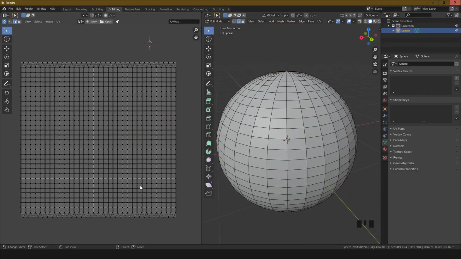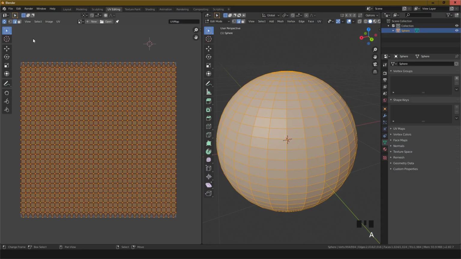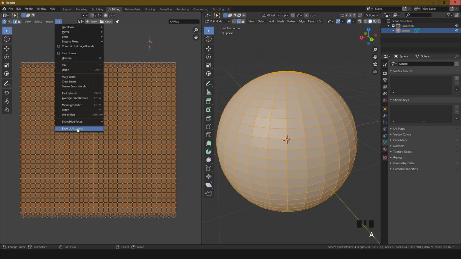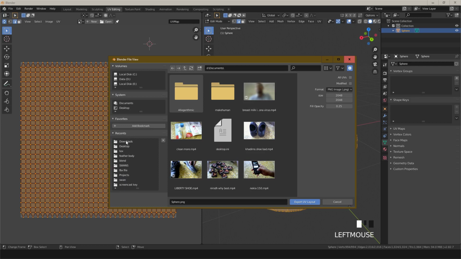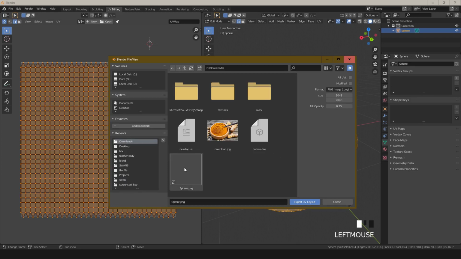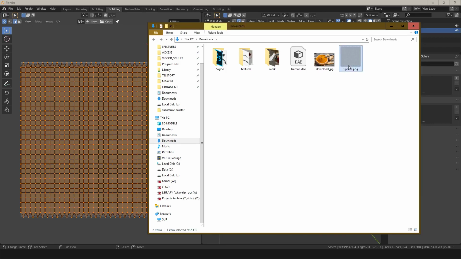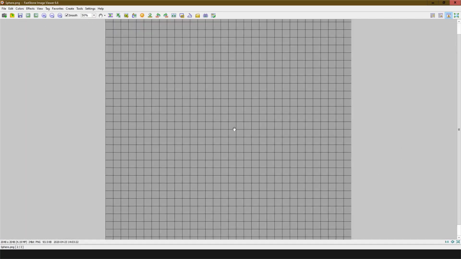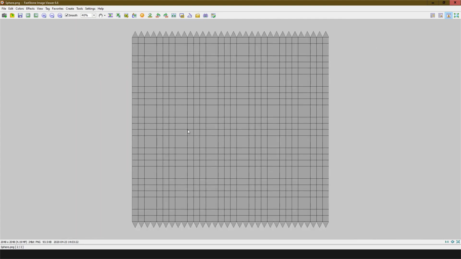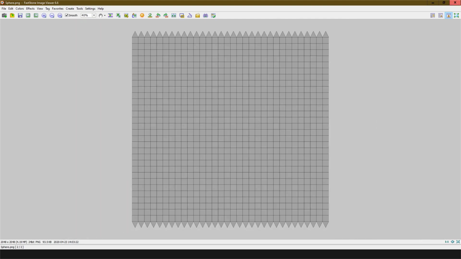Again we try. Export UV Layout, download, sphere PNG, fill opacity 0.5, export the UV layout. Now you can see this is the 2K size image.